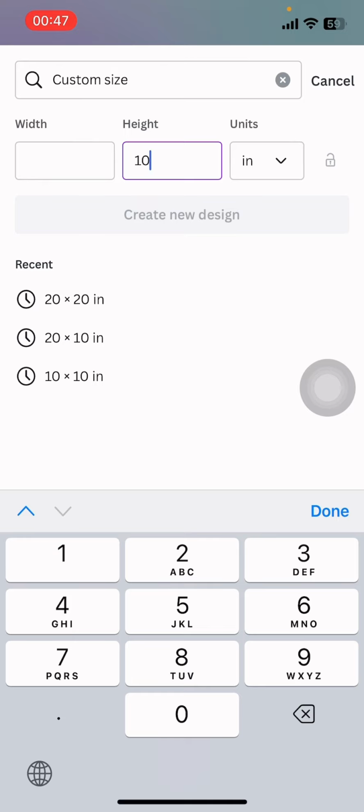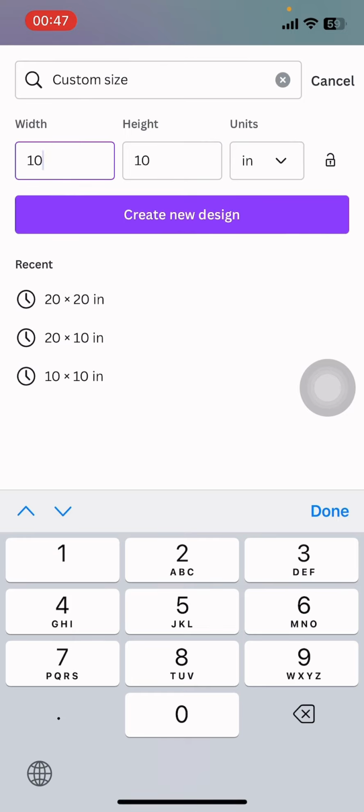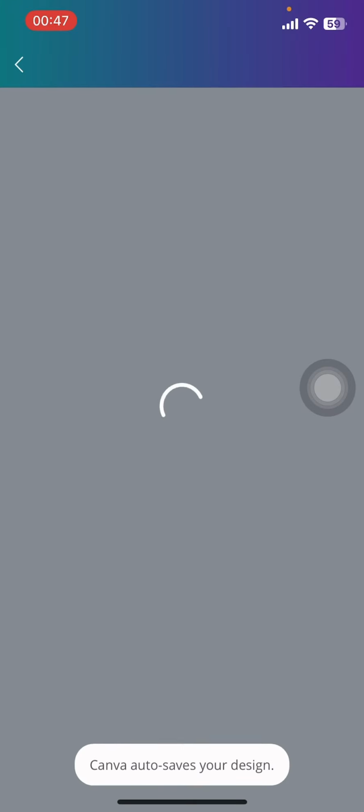There, give your custom height and width. I'm gonna do 10 by 10, which is practically a square. You can lock it and tap on create new design.